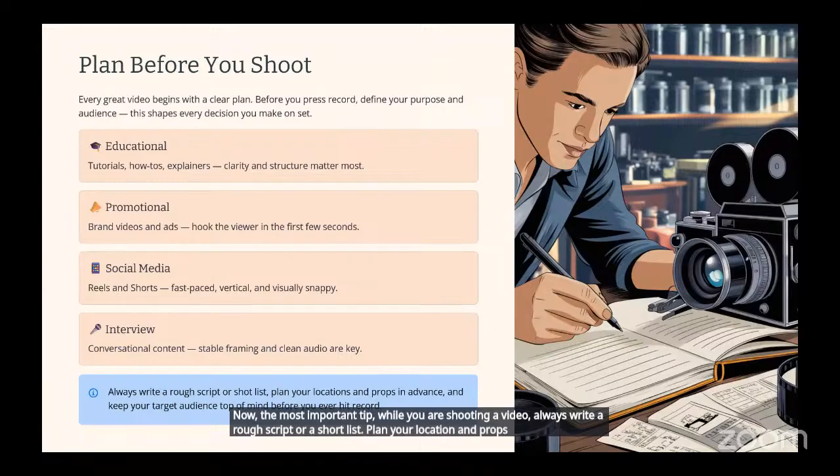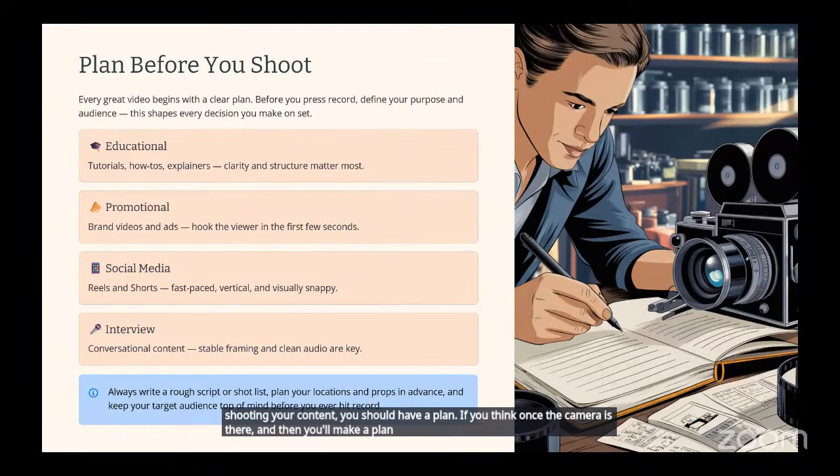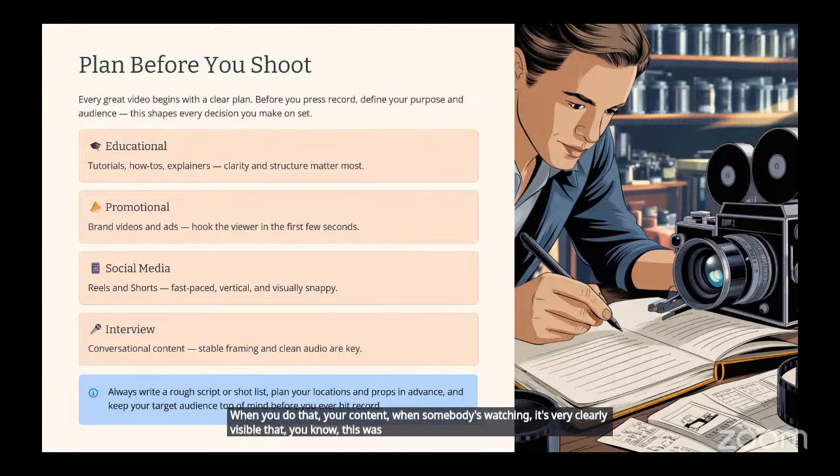Plan your location and props in advance. Keep your target audience on top of mind before you ever hit record. So before you start shooting your content, you should have a plan. If you think once the camera is there you'll make a plan spontaneously, no. When you do that, when somebody is watching, it's very clearly visible that this was done spontaneously.